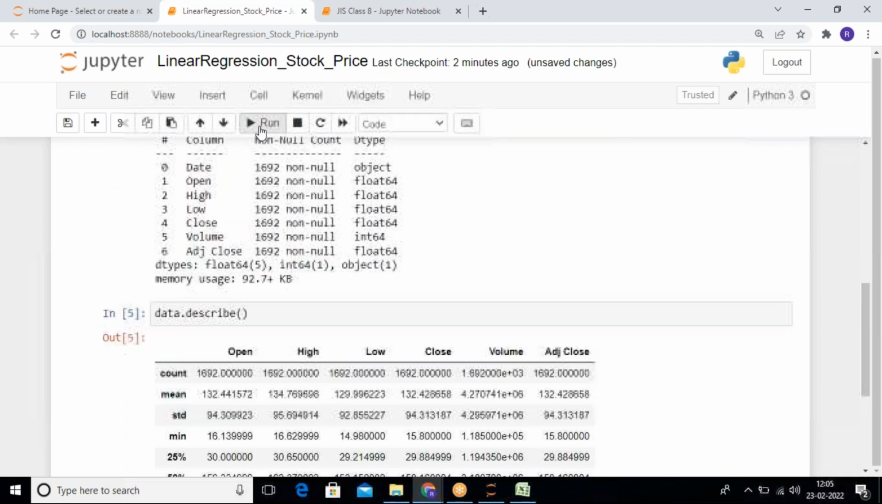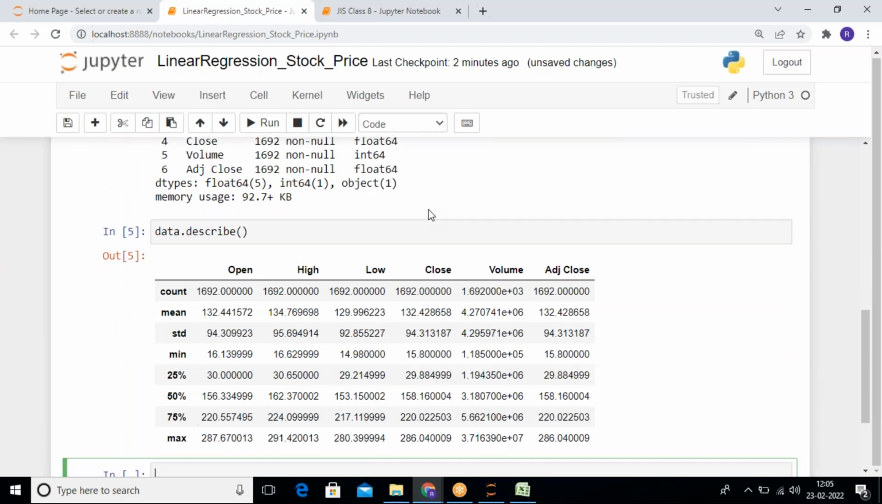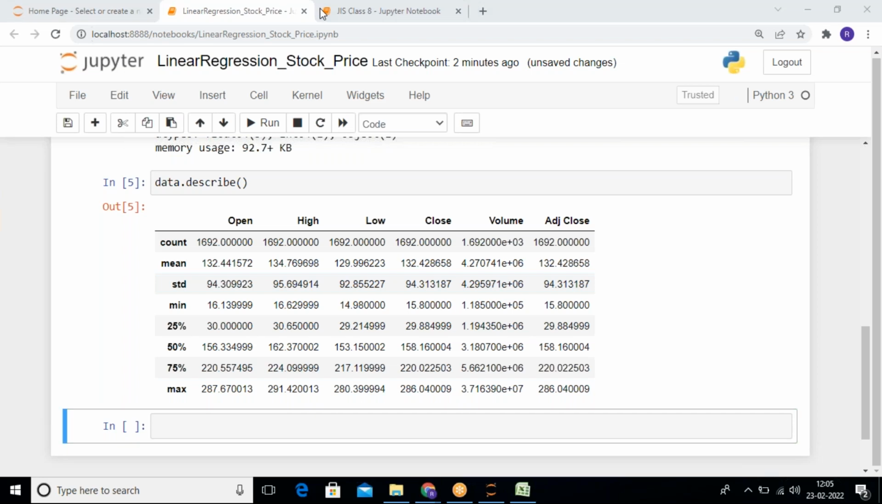And let's see data.describe. So the data is very consistent, it's highly accurate, I think. There is no issue with the data. As we can see, all the values are filled, there are no missing values. So let's do one thing. Let's visualize this stock data a bit.